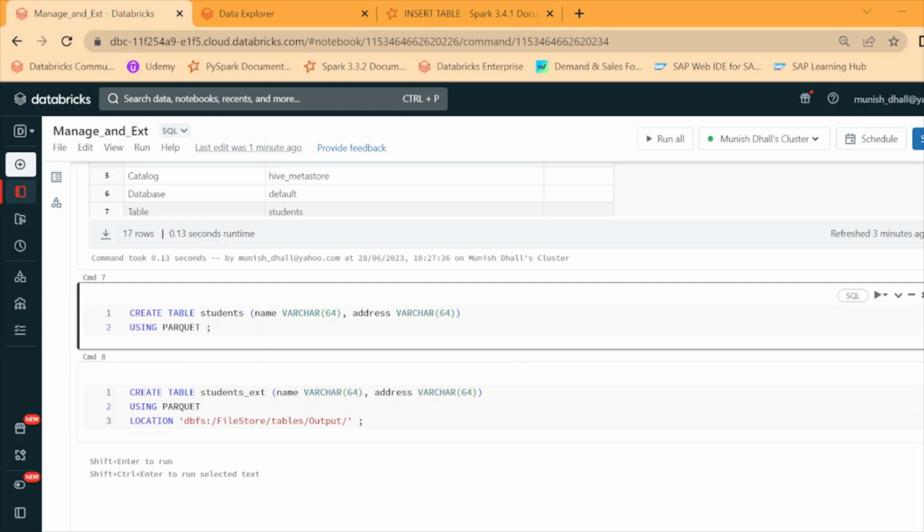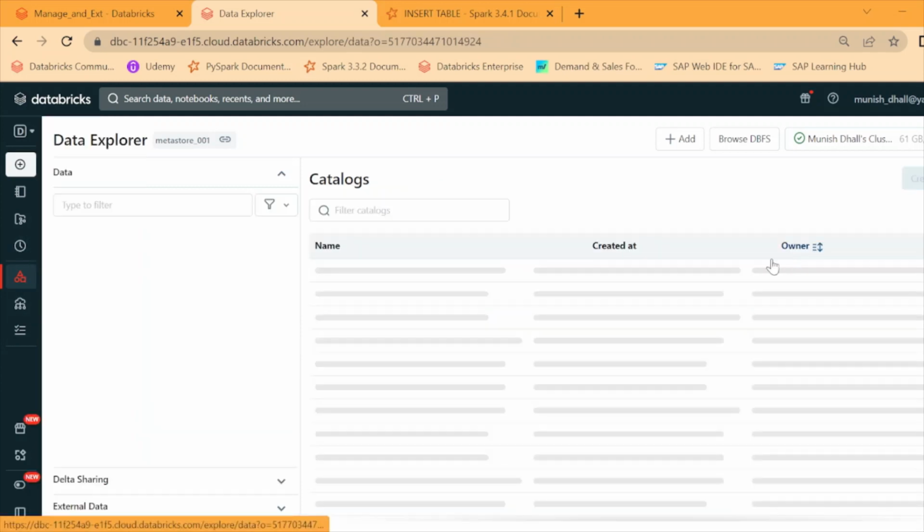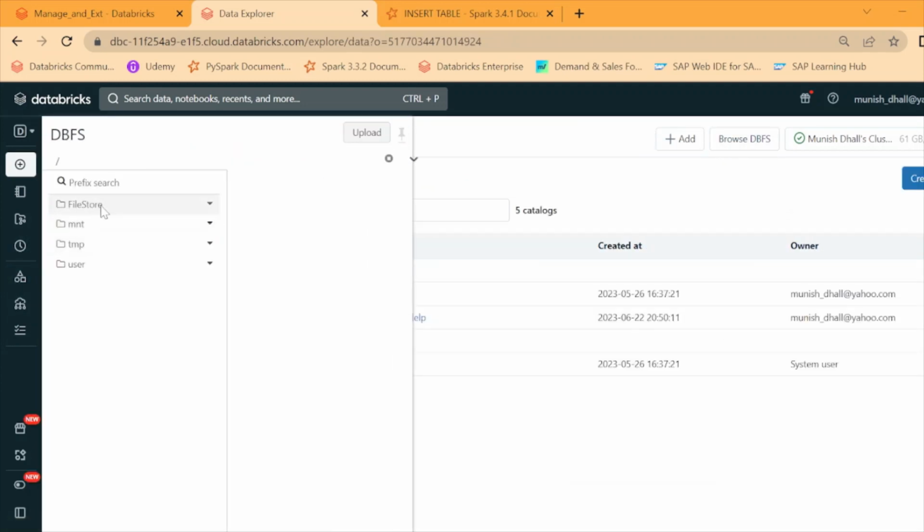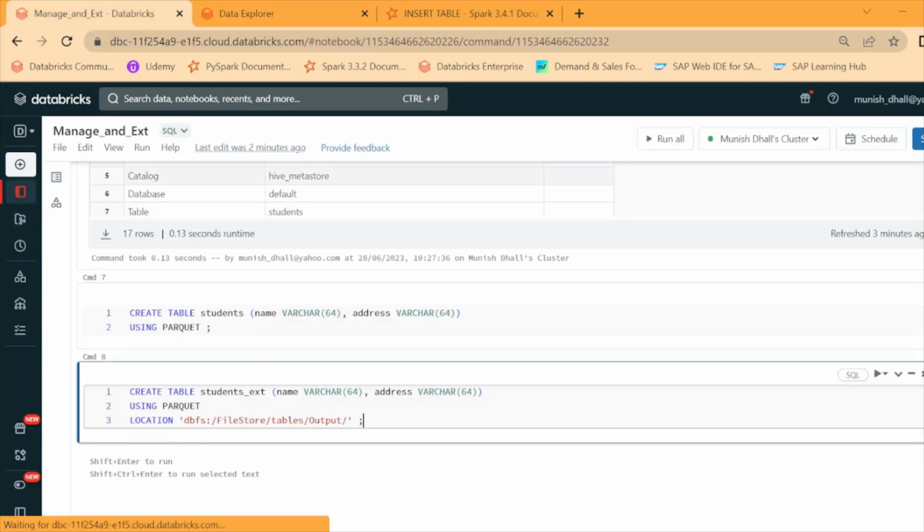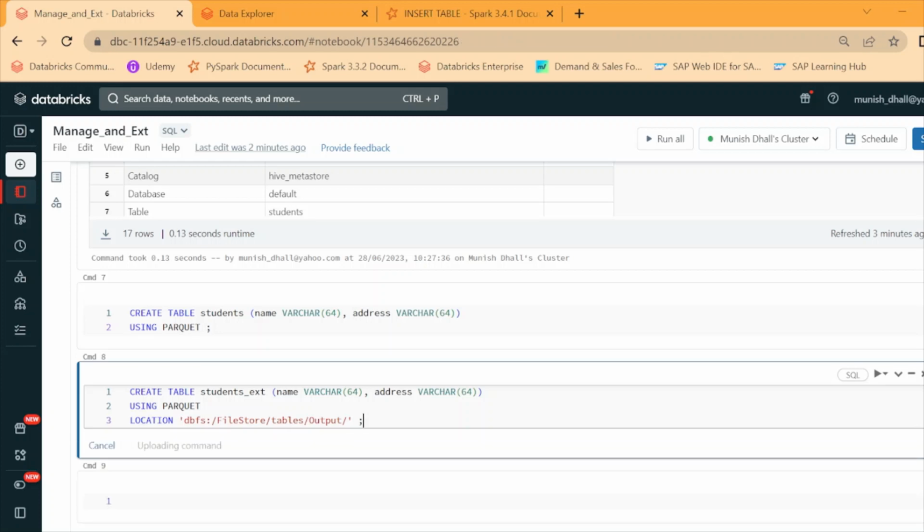So in this create table command, we have not used location, which was the managed table. Now in this create table command, we are using location. Location is basically where the database files will be created. Now let's go to our DBFS file system and find out, do we have anything in the output section? No, we don't have anything. Now let's create this table and then we will insert some data.